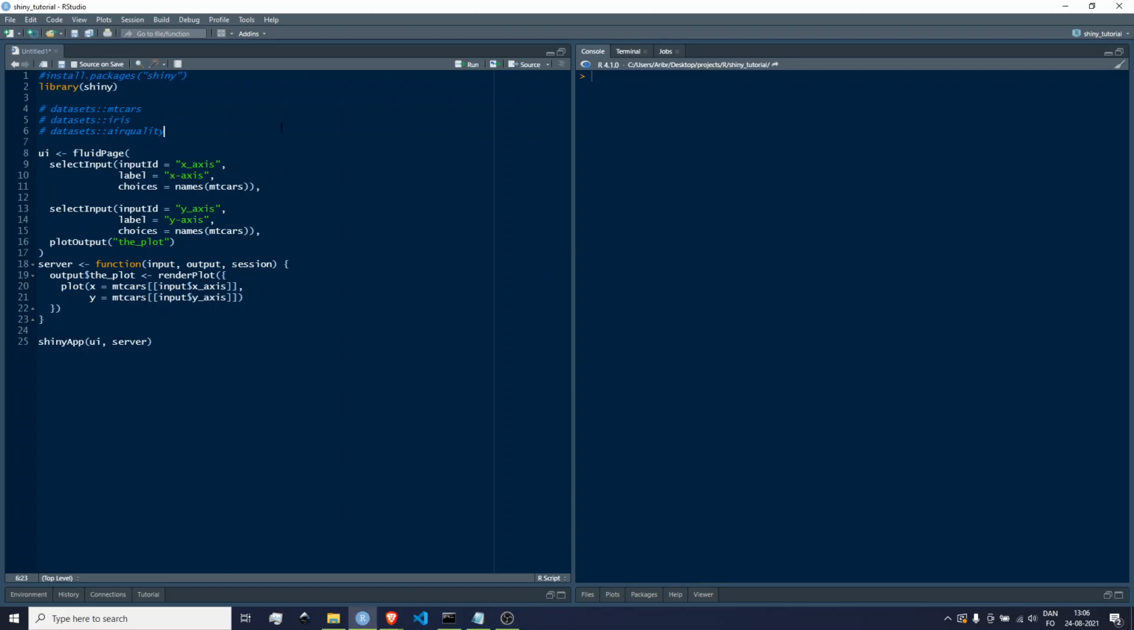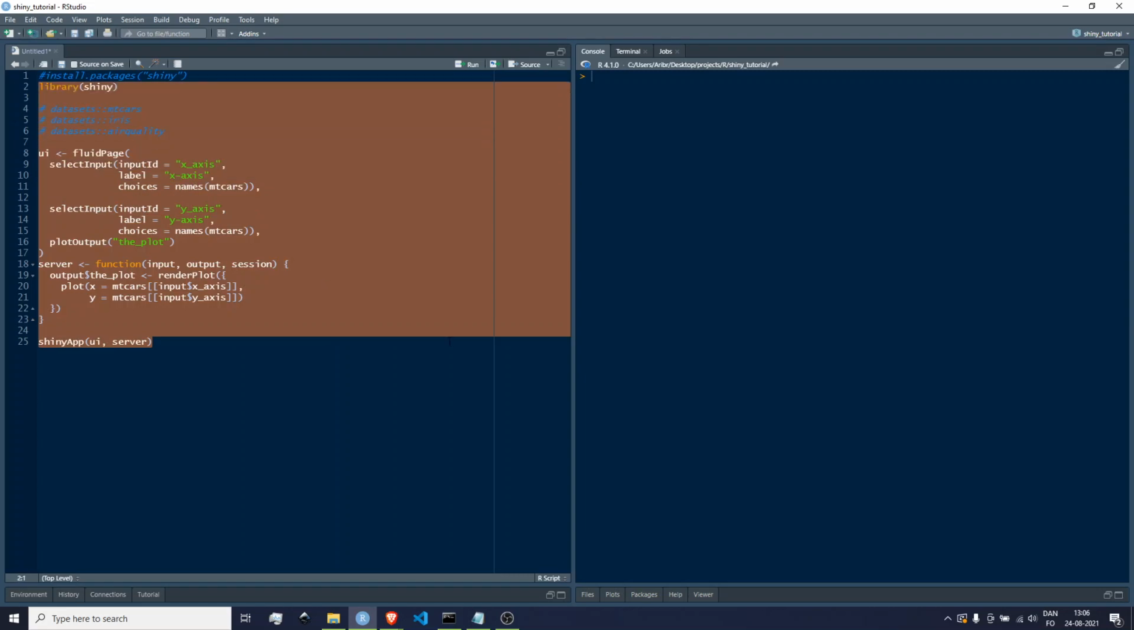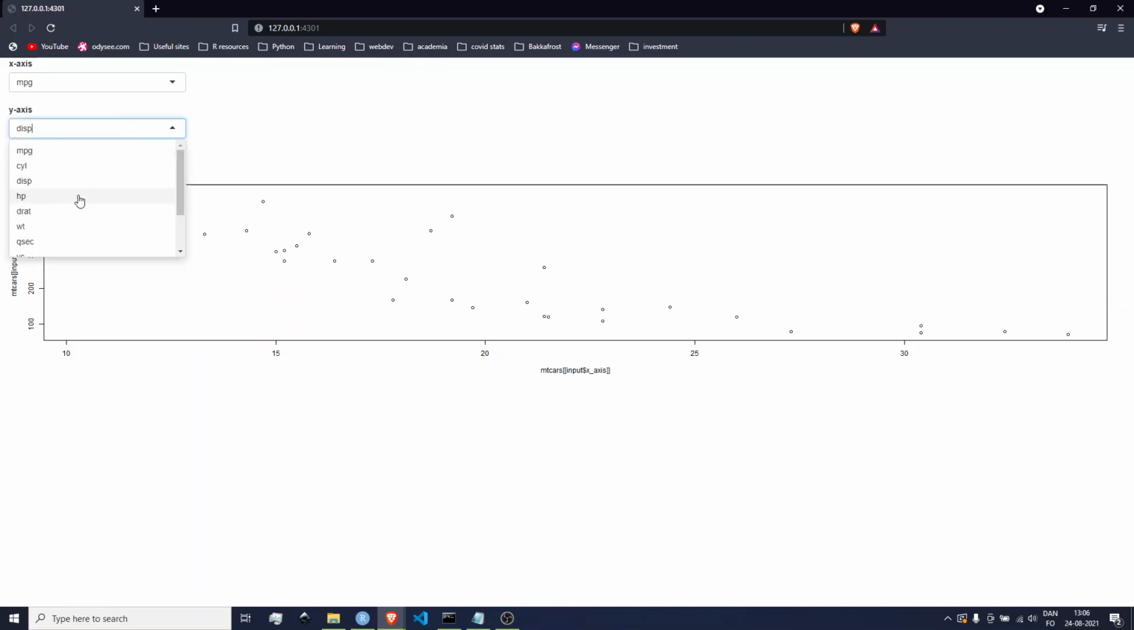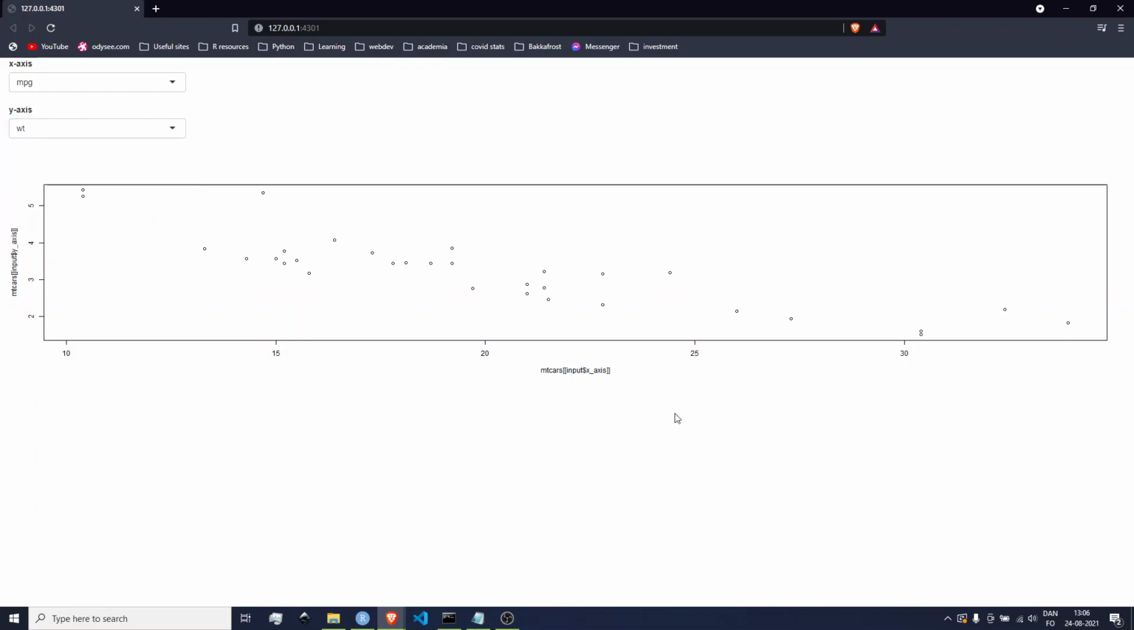All right, so this is the next part of the basic overview. If you haven't seen the video before this, we just made a very, very simple app that lets you choose the axis of these datasets, right? So you can do this. But let's get a little bit more advanced.